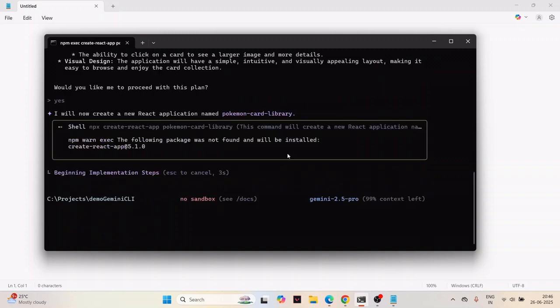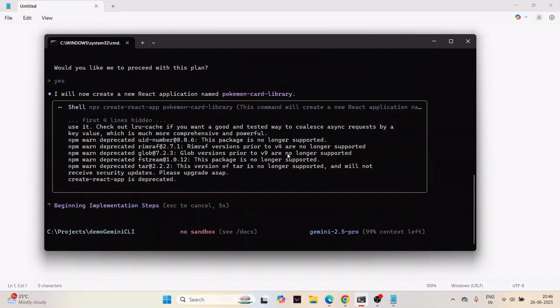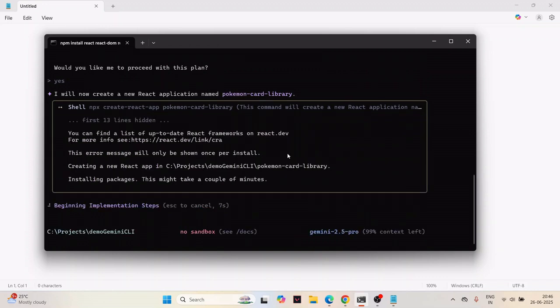So it's beginning with the implementation steps. It's installing the packages, which could take a few minutes, is what it's telling us. And it's going to create a React app. Okay, so let's give it some time to begin the implementation.